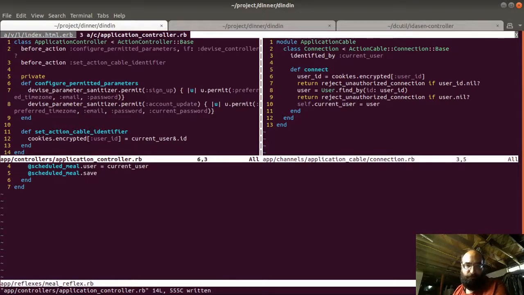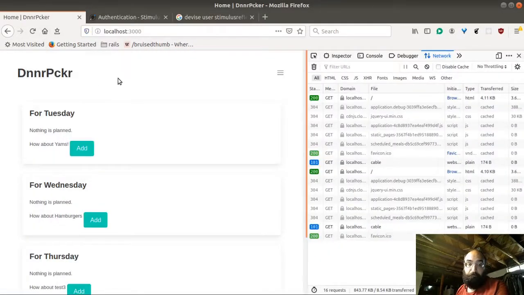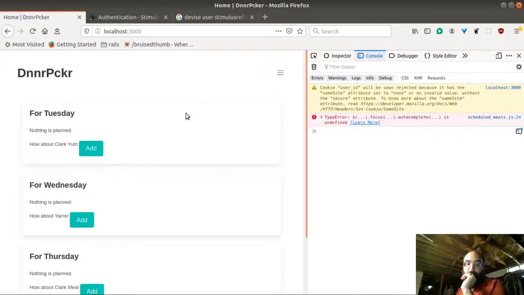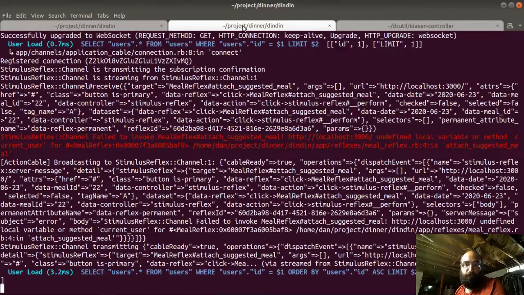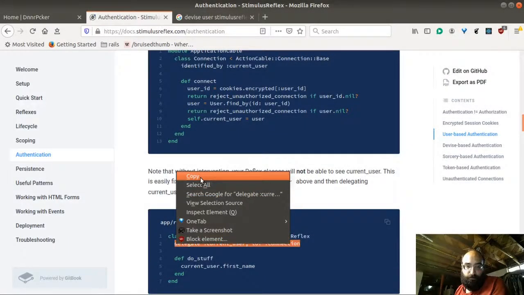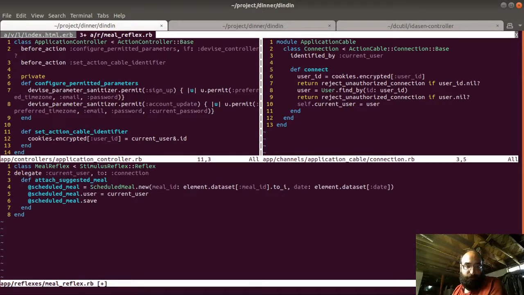Action cable is saved. Will it work? No. Okay. Why didn't it work? Oh. Okay. Example reflex. I just add that underneath the class.